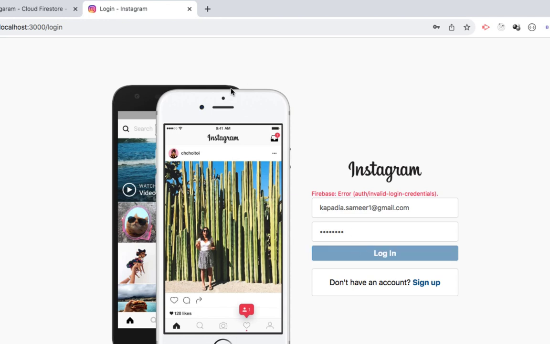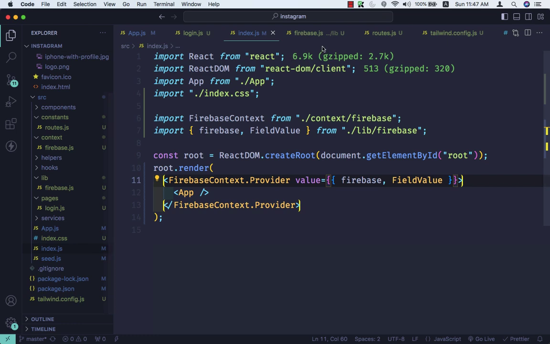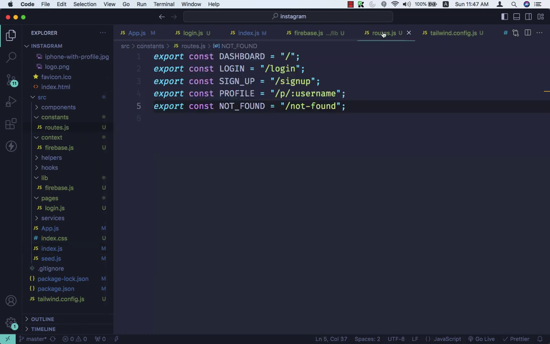Let me log in. It should redirect me to the dashboard. Okay, I think I need to refresh. Let's do it again: kapadia.samir1@gmail.com, and the password is test123, I think. Login. Okay, it is redirecting me to the dashboard page, which in our case is the root, only slash, meaning localhost 3000. So this is working fine. If I refresh, it is redirected.